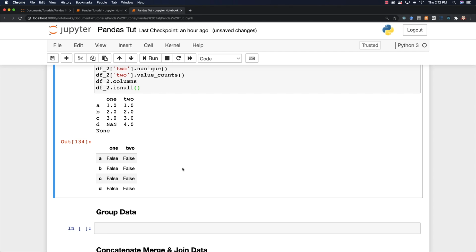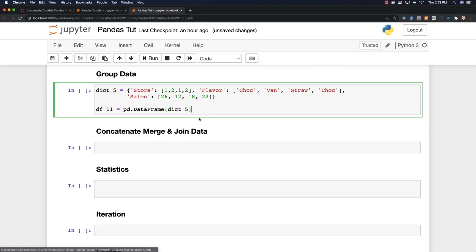All right, so there are some basic little commands that you're going to be using a lot, along with a ton of things you can do with math functions. And up next, I want to talk about grouping data. All right, so I went and created a dictionary with some different data on 2 ice cream stores.